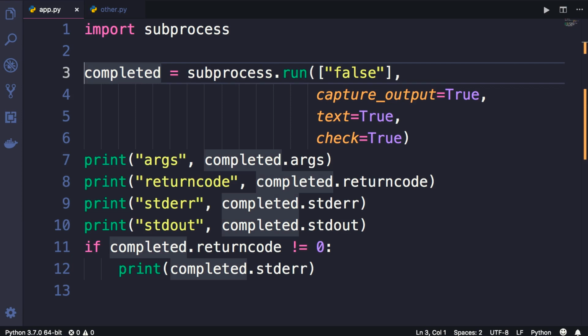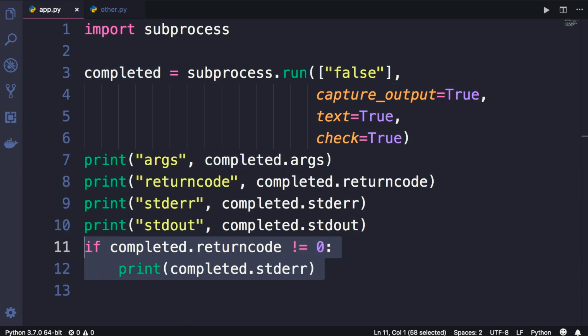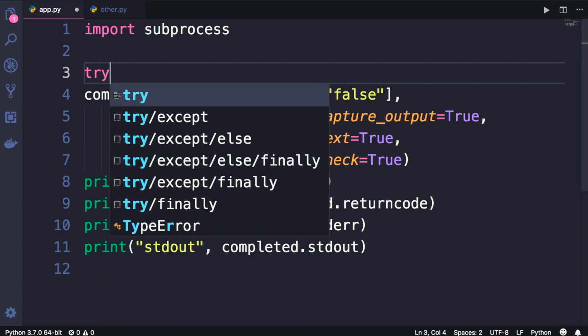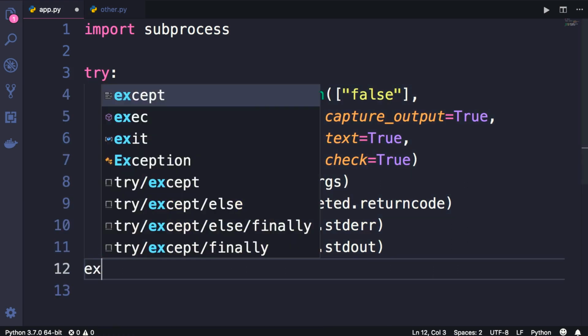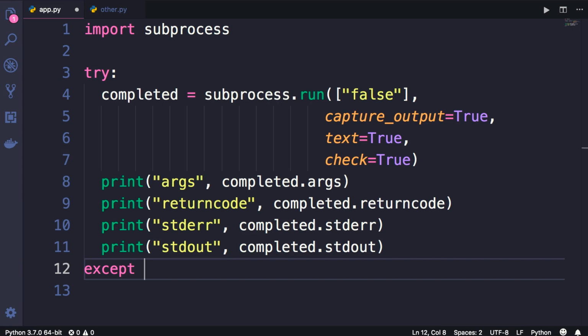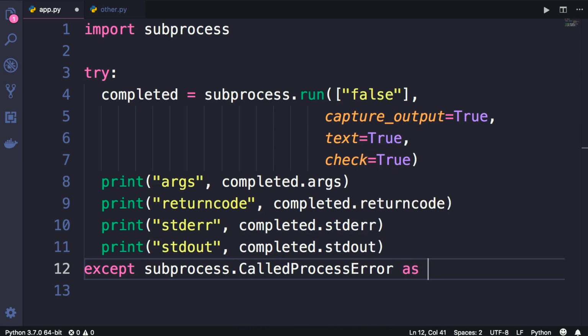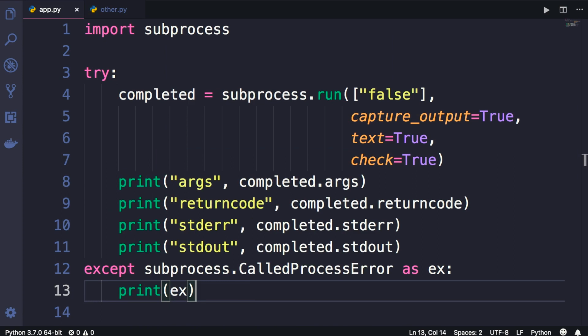Let's take a look. So I'm going to run this program one more time. As you can see, we have an exception of type CalledProcessError. And this class is defined in this subprocess module. With this change, we don't have to check for errors like this. So we can wrap this code in a try block and then add the except clause. The exception we want to capture is subprocess.CalledProcessError. We can get the exception in this object and then simply print it on the terminal. So this is all about running external programs in your Python scripts.